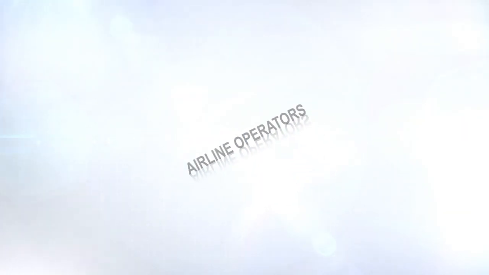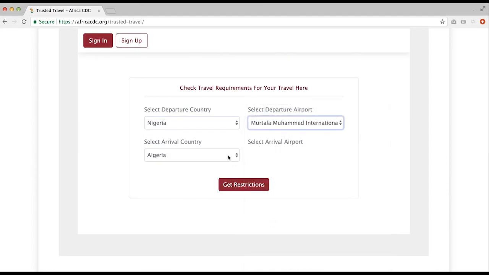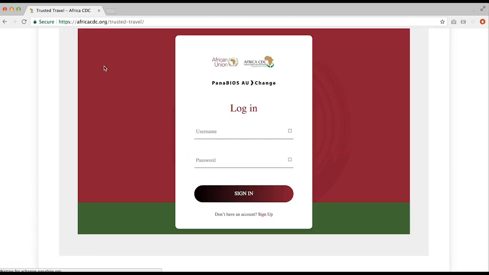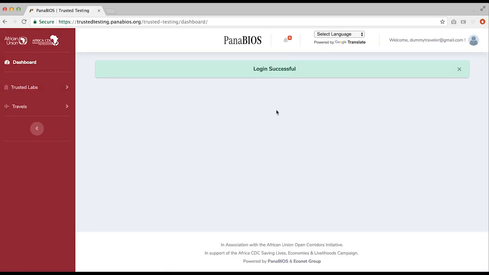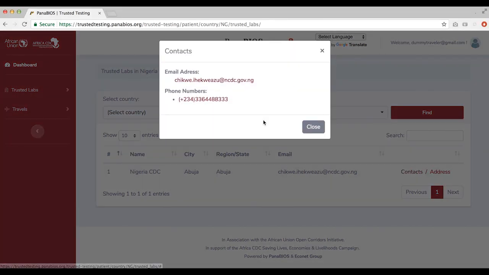For airline operators, log into the portal, select Departure Country and Port, then arrival country and port. Next, click on Get Restrictions and the travel restrictions between the two countries will display. Then click Signing. It will lead you to login page where you input your username and password, and the Africa CDC Trusted Travel Apps window will open. Select the digital test result. On the dashboard menu, select Trusted Laboratories. Select the country, click Find. On the displayed tab, click Contact Them, and the laboratory details will display.